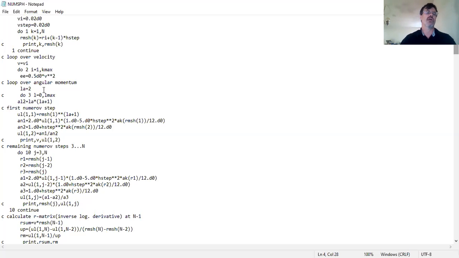Maybe I want to just print out or look at the particular L equals 2 contribution to the partial wave, so I'll comment out the loop, and it will just go through L equals 2. But you can experiment with putting the loop back in and seeing what happens, right?